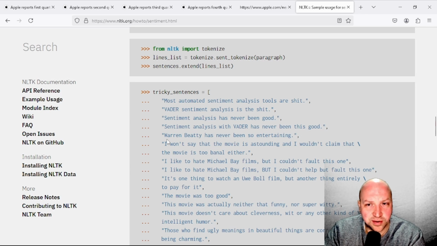Now you can imagine this creates some tricky situations. So how about a phrase like Vader sentiment analysis is the shit? Now that's a positive sentiment, but it has this word here, shit, which has negative connotation. Sentiment analysis has never been good. This has a negative sentiment, but it has a word here, good, that's positive. So this is really the tricky aspect of sentiment analysis, is understanding the context of these sentences and then determining the sentiment based on the context.